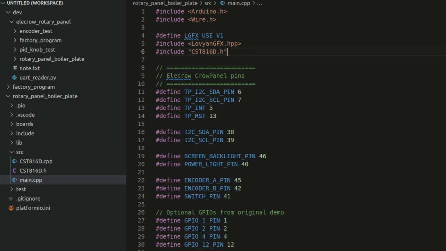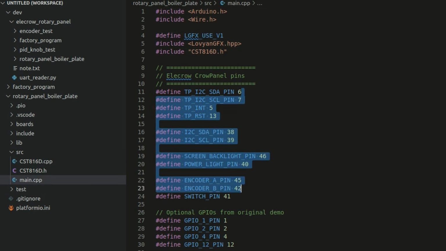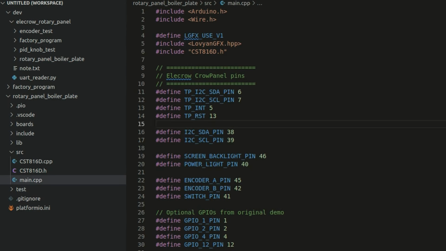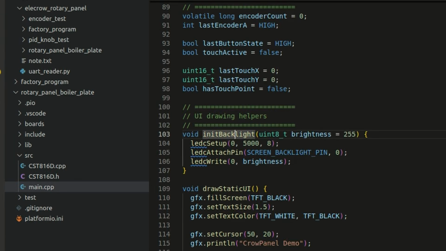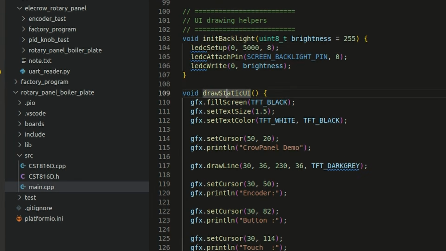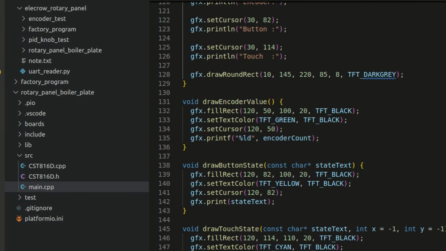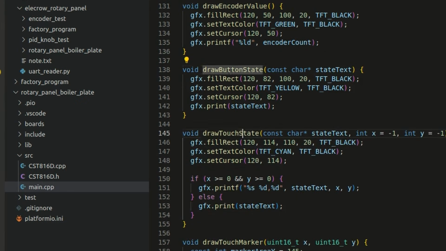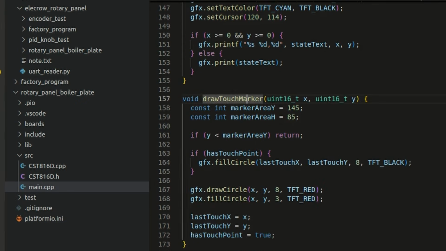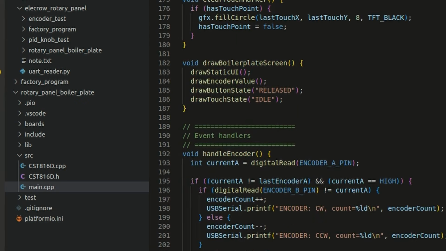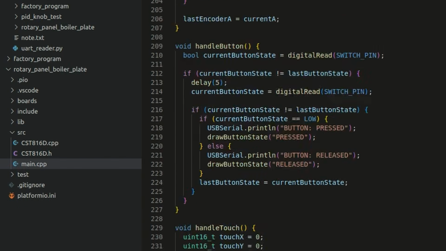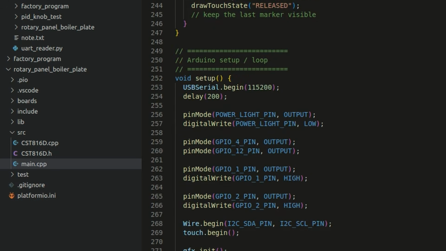Inside the main.cpp, we just include all the necessary headers and define all the pins for this ESP32. There are functions to draw static UI, display encoder value, button state and touch value, and just an extra to draw the marker where we touch on the screen. Then there are event handlers for encoder, button, and touchscreen.